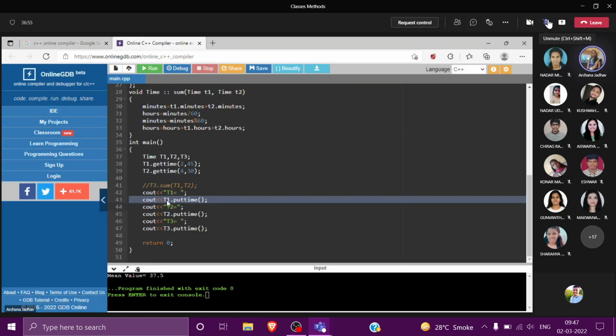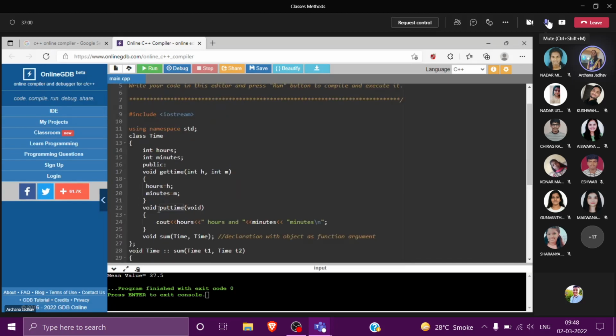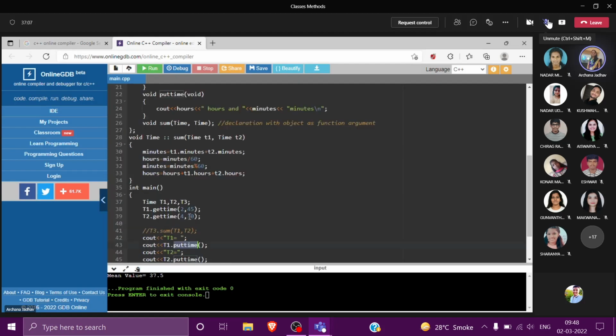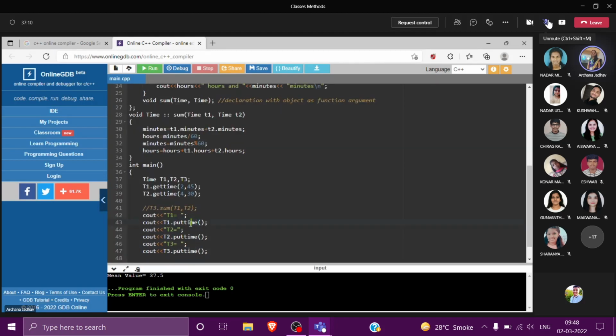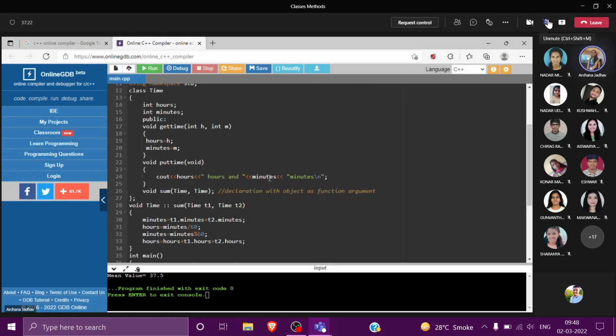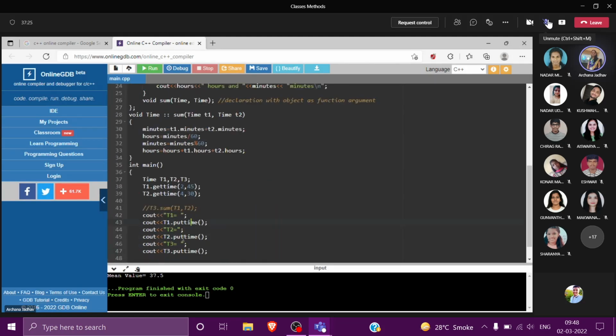Yes, very good. See, when you are calling T1 dot put time, what is your method doing? Put time is displaying your hours and minutes, yes or no? So when you are calling T1 dot put time, whatever values you passed with T1 dot get time will be displayed. With T1 you passed 2 and 45, so it will display hours is equal to 2 and minutes is equal to 45. When you are calling T2 dot put time, whatever values you passed will get printed. So hours will be 4 and minutes will be 30.